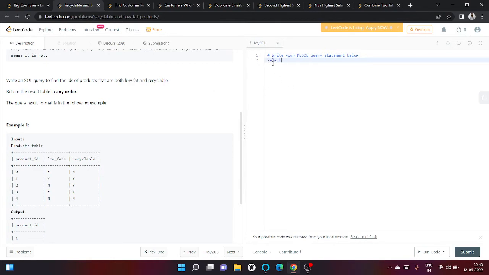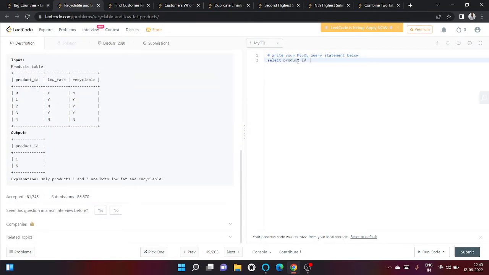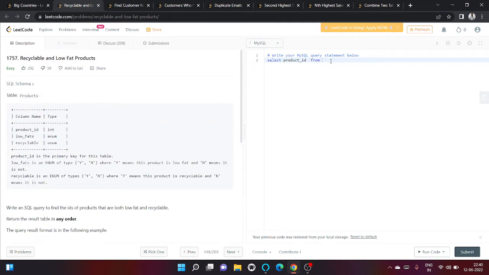So select, the output has only product ID, from table name products, where low fats is equal to Y and is also recyclable. So what I've done is I've selected product ID from products which are both low fat and recyclable.